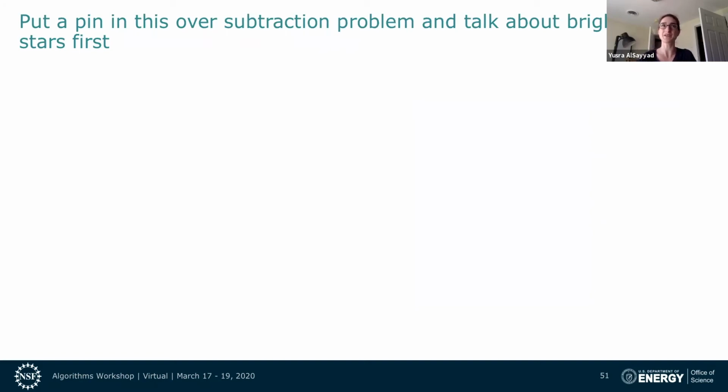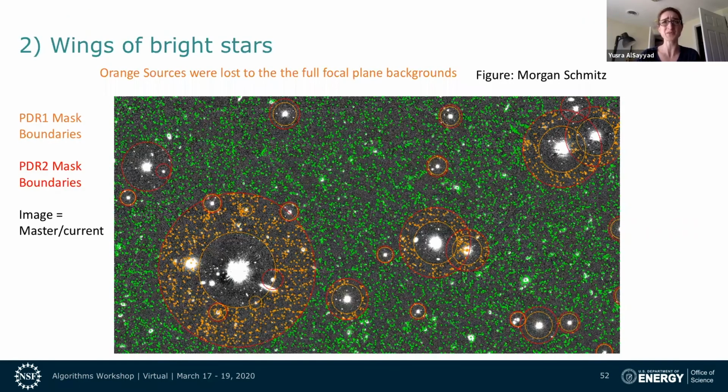deblending astrophysical background problem and talk about just the wings of bright stars. This figure is from Morgan Schmitz. He is working on subtracting light from bright stars. The orange rings are the boundaries of the masks in our PDR1 backgrounds. In PDR2, we lost all the sources that are now in the extended bright stars footprints, which are these orange points here.